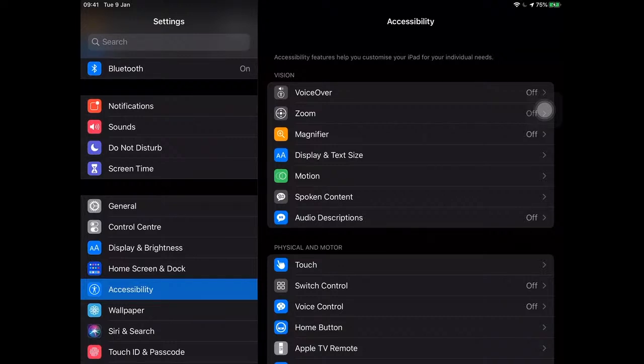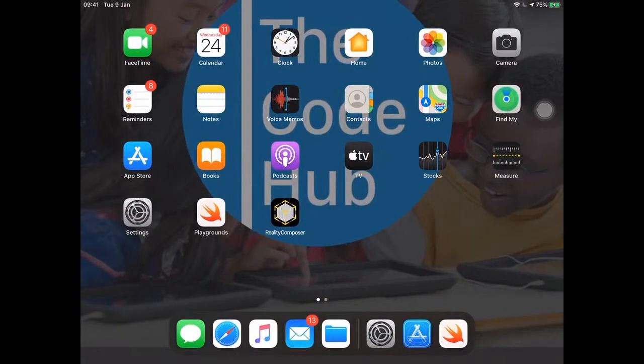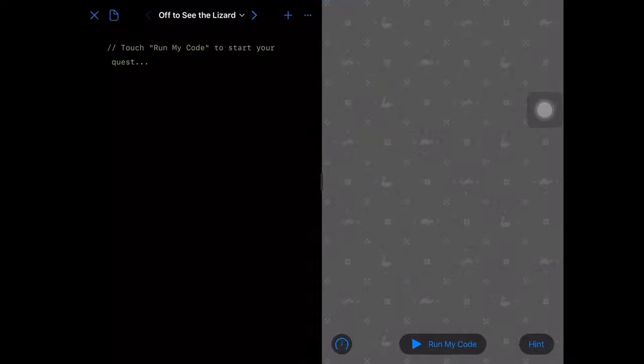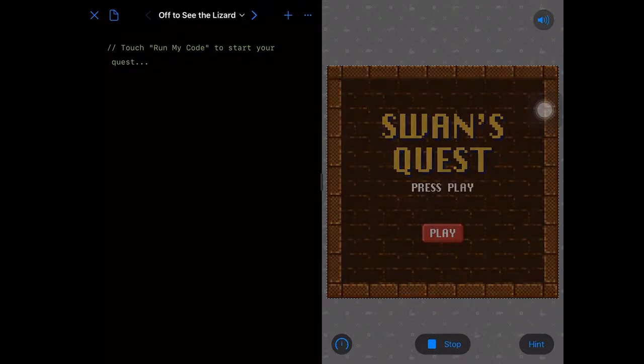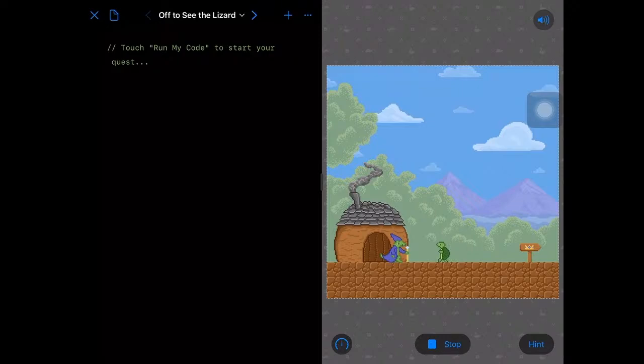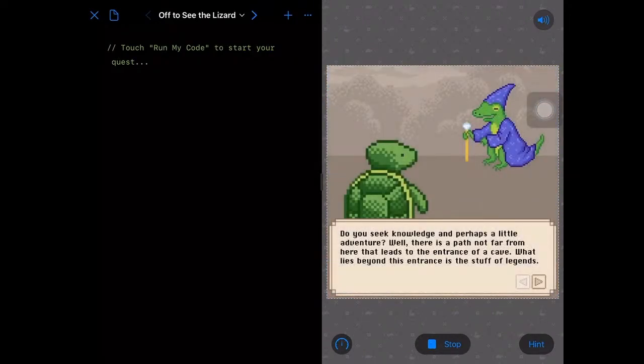So now that we've set that up and we can easily turn on voiceover, we're going to go back to Swift Playgrounds and we're going to start Swans Quest. So let's touch run my code to try it out. All right, it looks like a kind of cool old school video game. We're going to hit play. We've got our turtle going up to talk to a lizard. And he asks, do you seek knowledge and perhaps a little adventure?